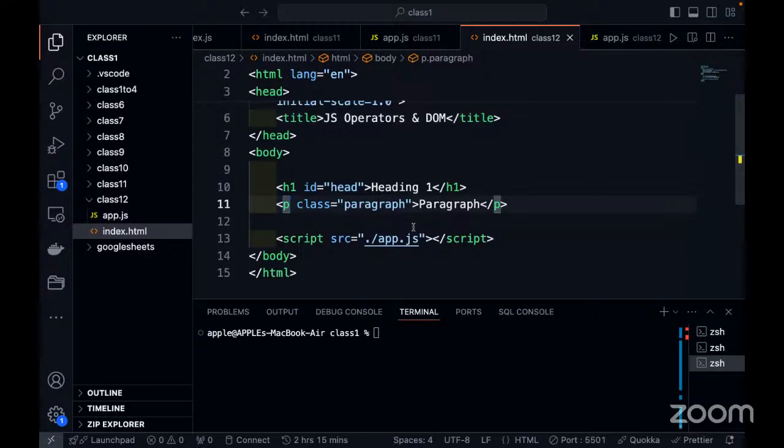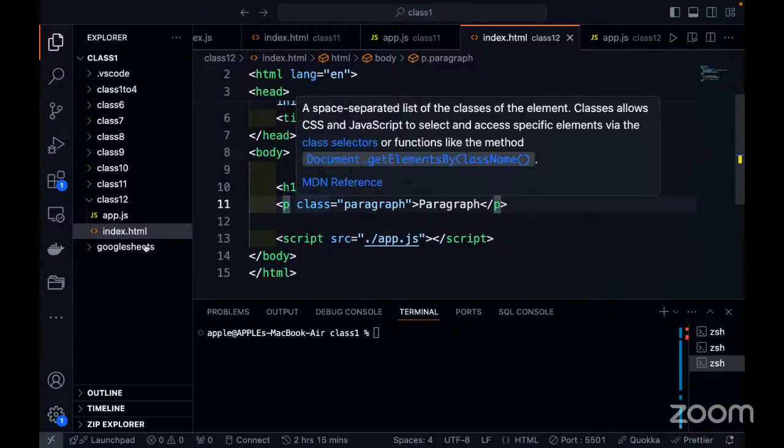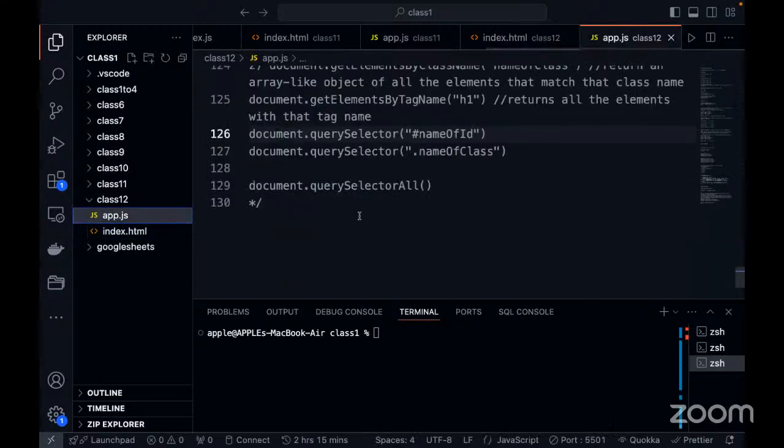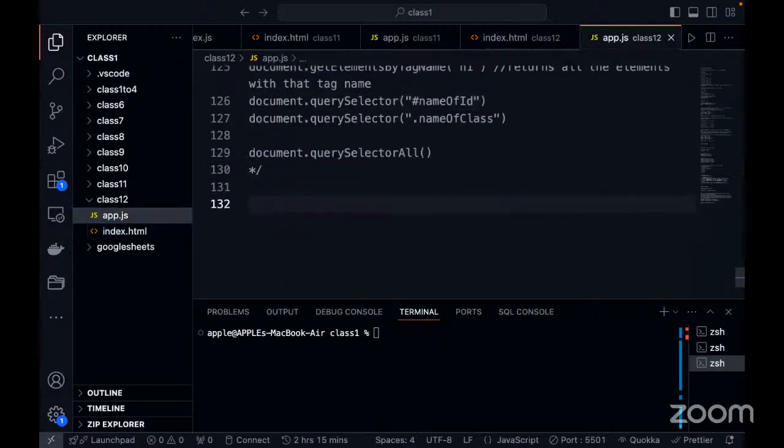So now we have the H1 tag, we have the P paragraph, we have the ID head, and the class paragraph. We are saying that with JavaScript, you can access this line 10 because it is on the DOM, the document object model, which I had demonstrated. You can equally target this line 11 using those methods. So let's say we want to target the ID of head.